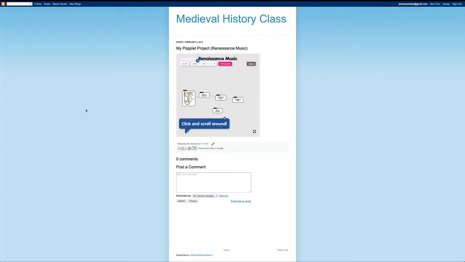That's how you publish your Popplet to your history portfolio.